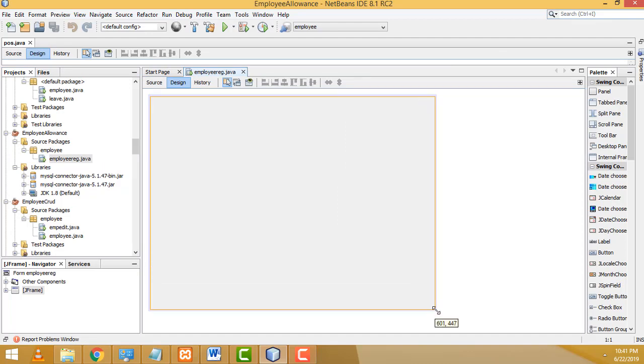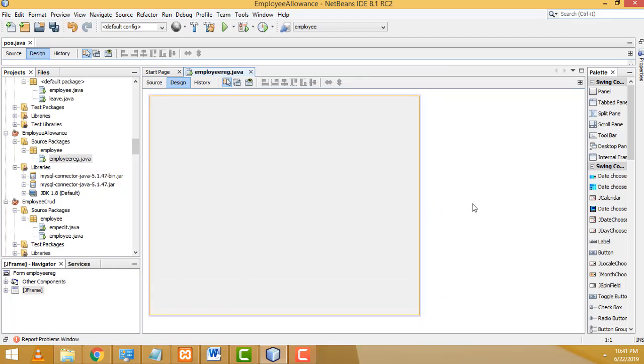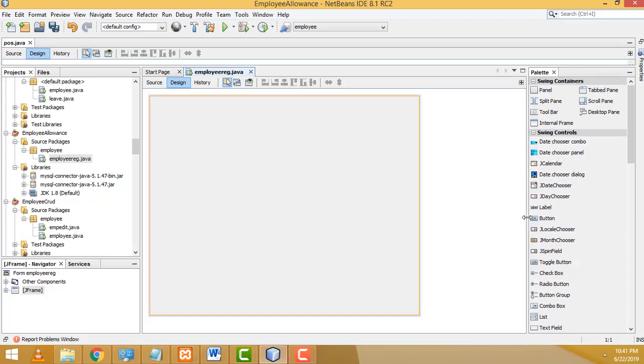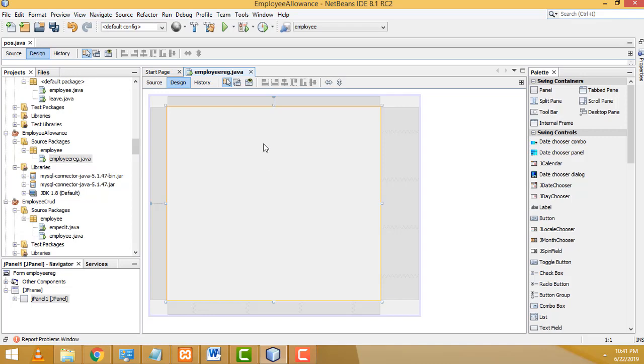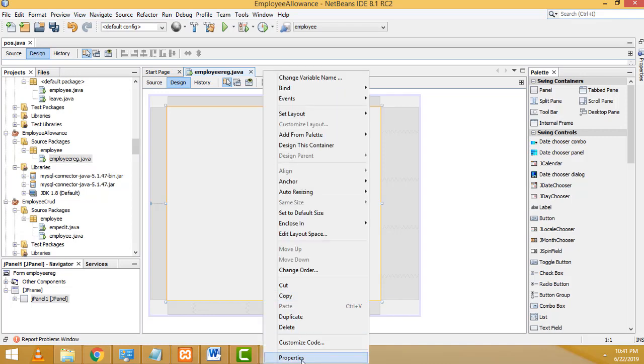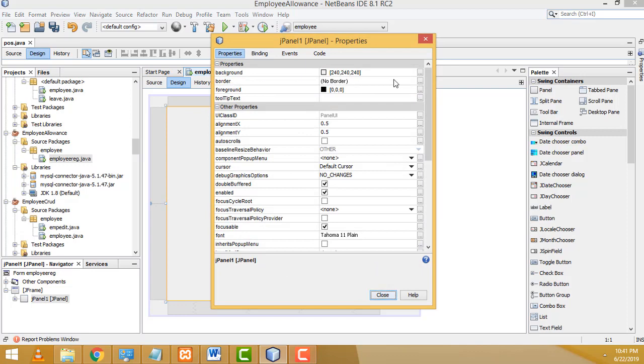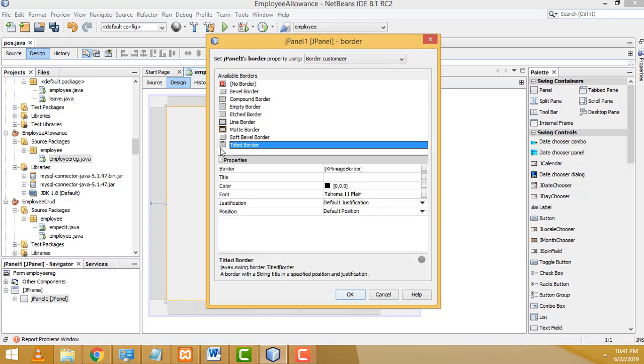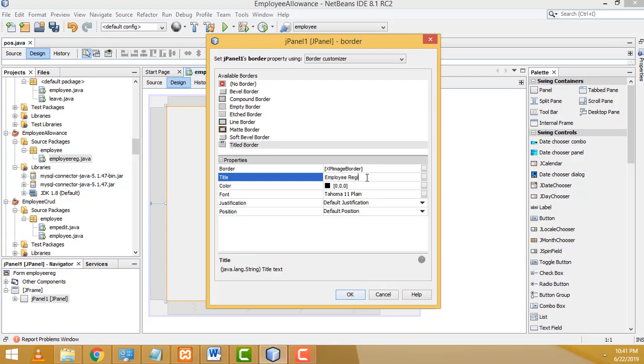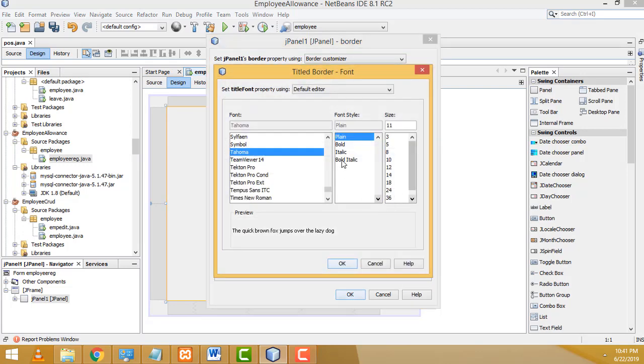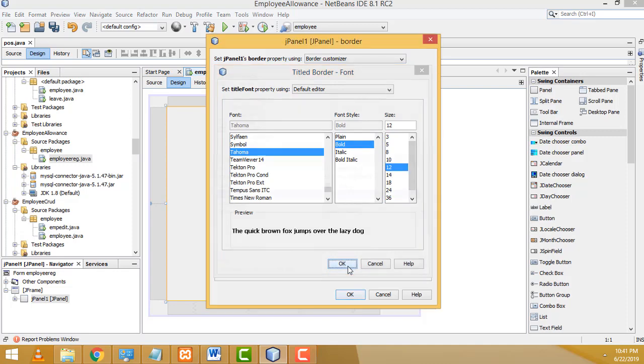Now I am going to expand it like this. First, I am going to get one panel and drag it onto your frame. We have to put it like this. If you want to give the title of the panel, right click, properties, select border, no border, and here select title border. Here you have to give the name as employee registration. If you want to increase the font, you can increase it here. Select size 12, with bold.